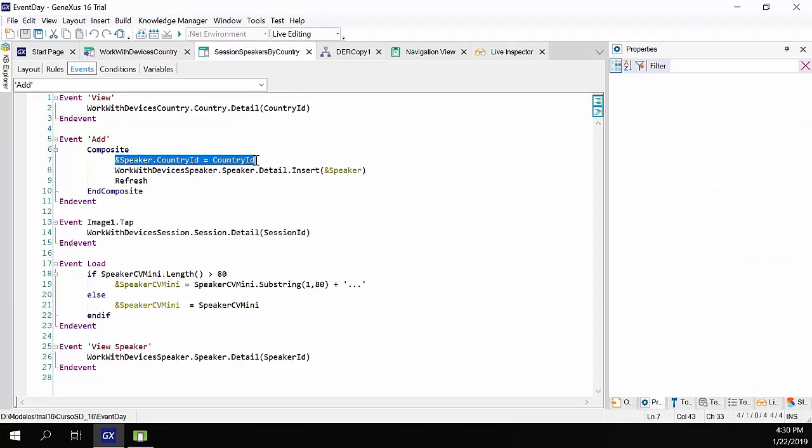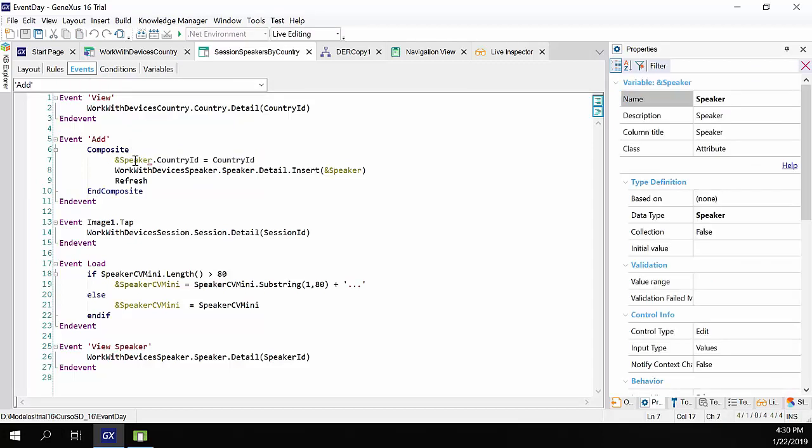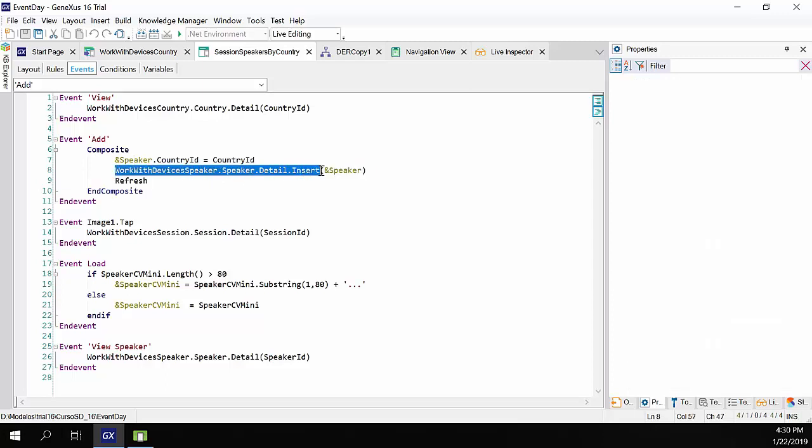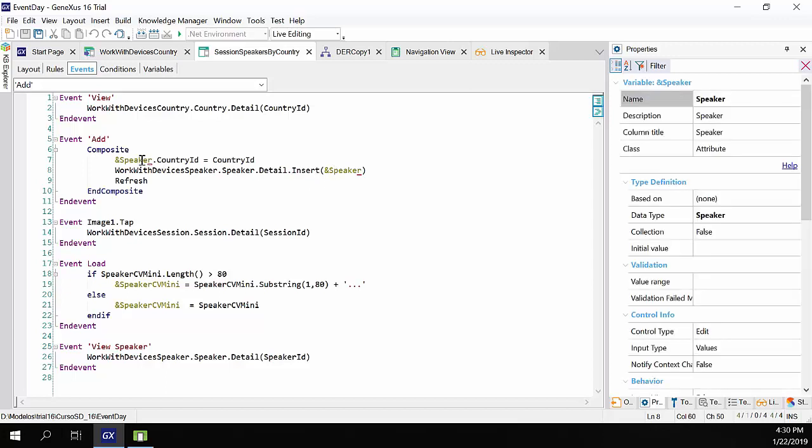What we do in this event is to use a speaker variable that's based on the speaker business component. We'll assign the country ID, the one received by parameter, so we initialize the speaker country. Then we call the detail of speaker in insert mode. And then we'll pass the speaker variable as parameter.